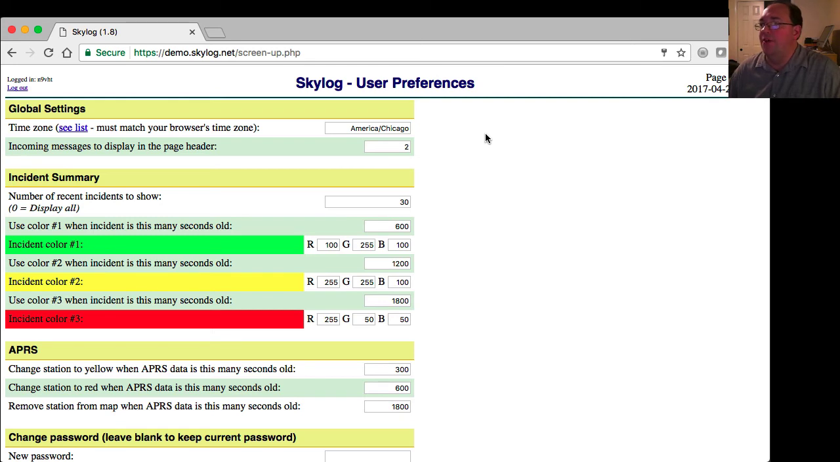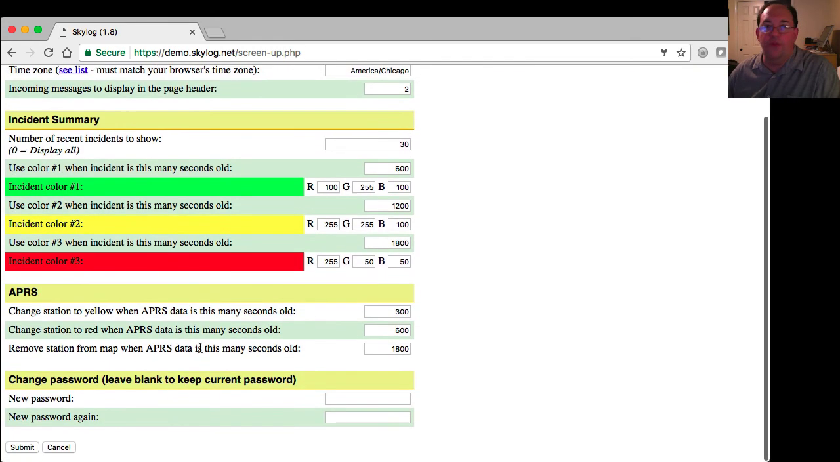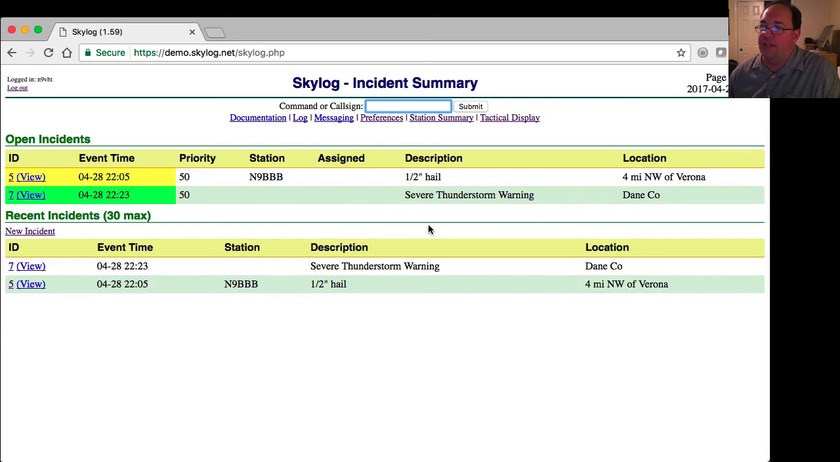Here in preferences though, the big thing that it's important to make sure is set is your time zone. And in particular, you need to make sure your time zone here is set to match what your computer, what your web browser thinks your time zone is. Like I said before, there are things going on behind the scenes with JavaScript and whatnot, updating things on your screen. And if the database server sends something to your browser that's in a different time zone than what your browser is processing it in, some really weird stuff can happen. So just make sure your time zone is set correctly here in Skylog.